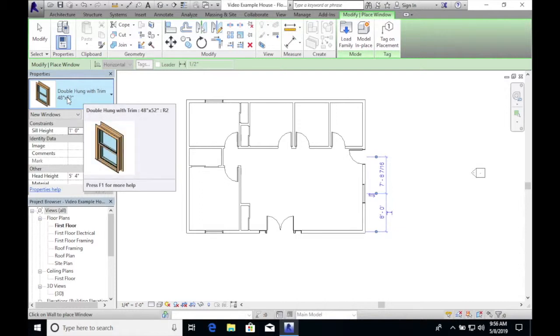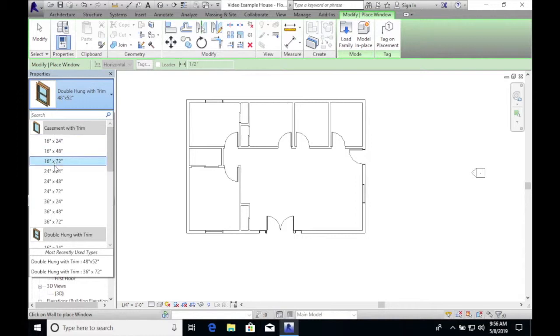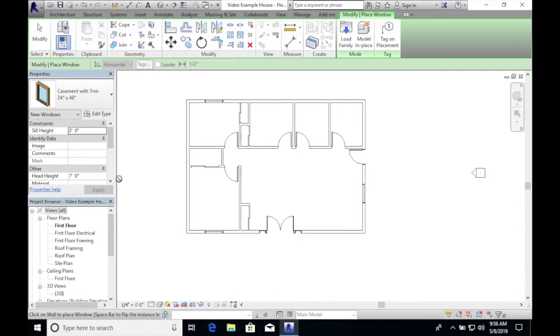So the next one we need is a 24 by 48 casement. Hit escape once to exit the window that is selected. Check your list, and in our list we do have a 24 by 48 casement. Window D is placed to center 3 feet from this wall and 3 feet from this wall.